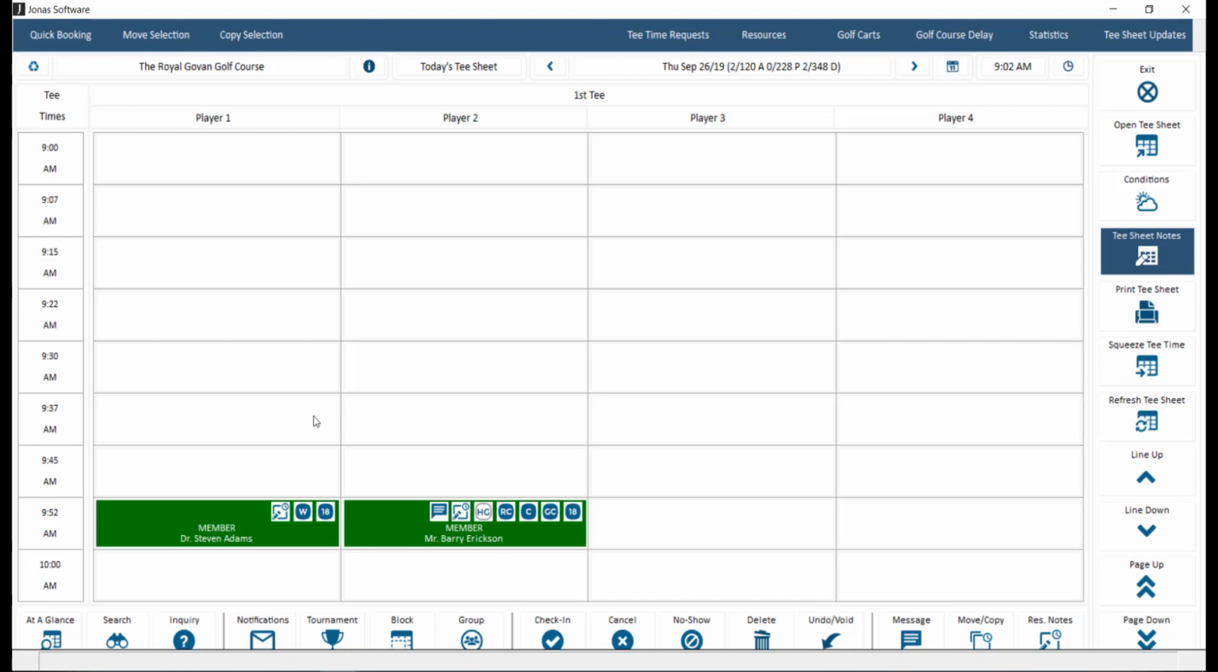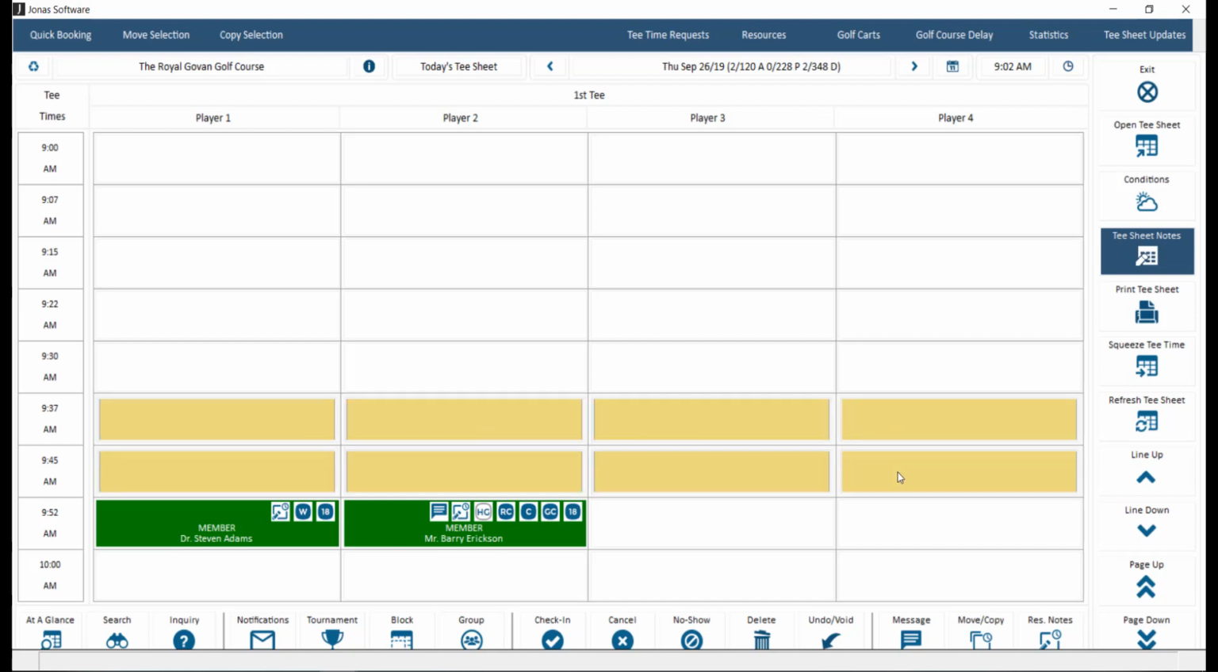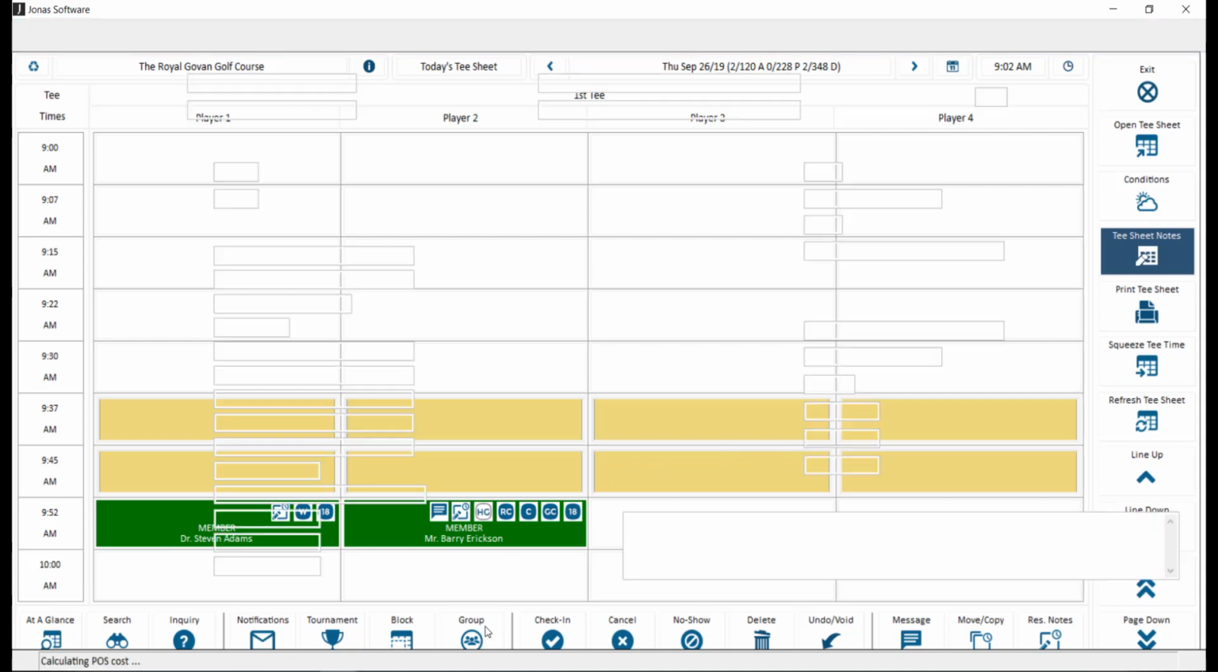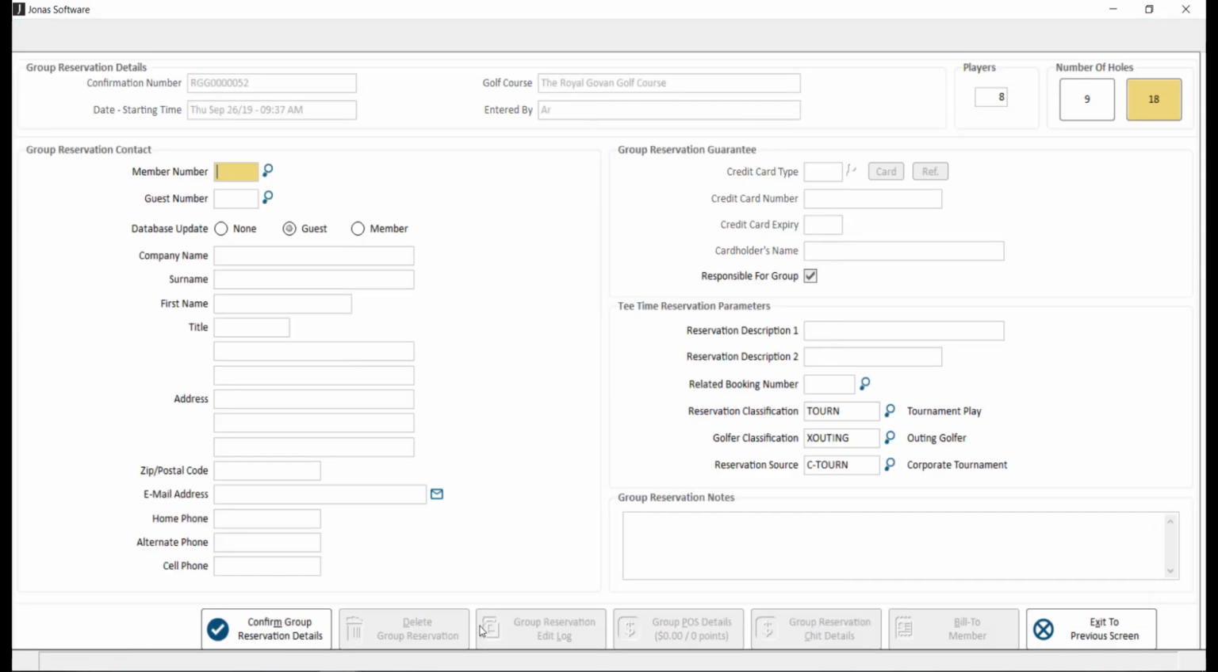Group. Highlight the tee time slots that you'd like to be part of a group, then click the Group button. This will allow you to create a group booking under one player. The other player spots can be specified after the booking has been made by editing the reservation.